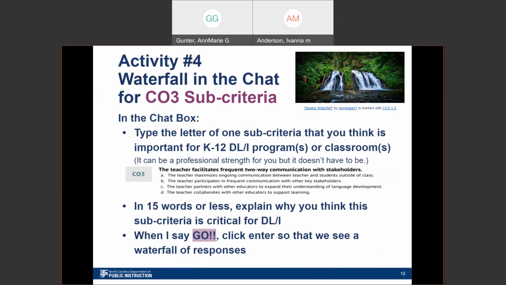Yes, because, as with most things, there's no right or wrong answer here. It's just a matter of, in your thinking today, what do you think is important for our DLI programs and classrooms, and what examples can you come up with? So thank you for sharing so many examples and your thinking on these sub-criteria in relation to your DLI programs and classrooms.